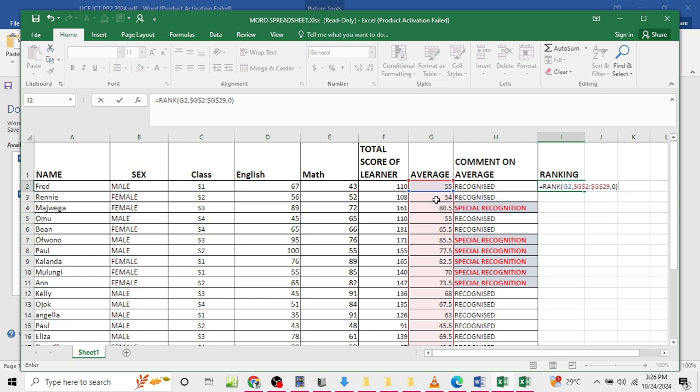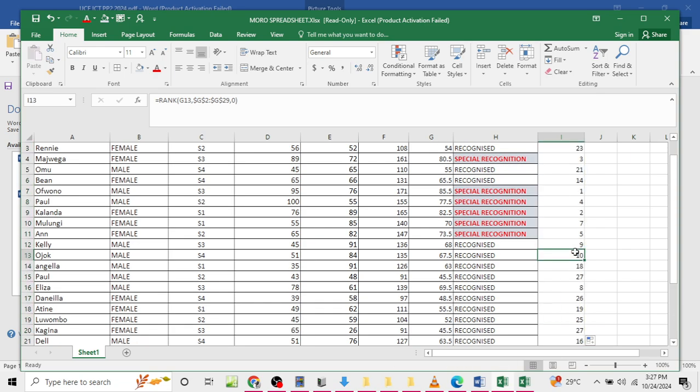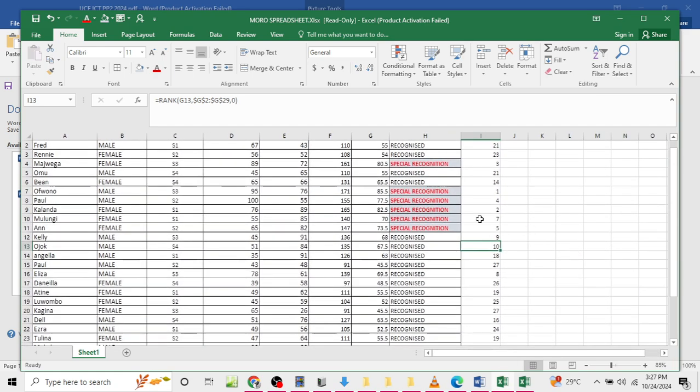The 0 means rank based on descending. If you put 1, it is ascending, but with the 0 here, it's descending. The 0 means this person with the highest average could be number 1, and this person with the lowest average could be number last. If I hit enter, this person is 21st, and if I scroll downwards to the last person, the ranks are generated, and here you can easily see these people who are going to appear on the HM's list of fame.